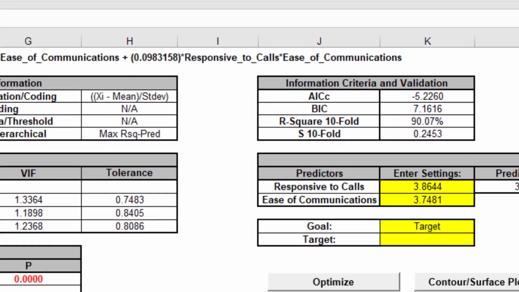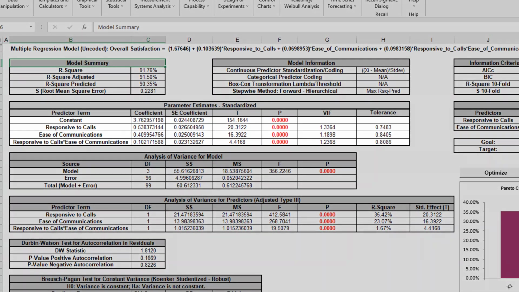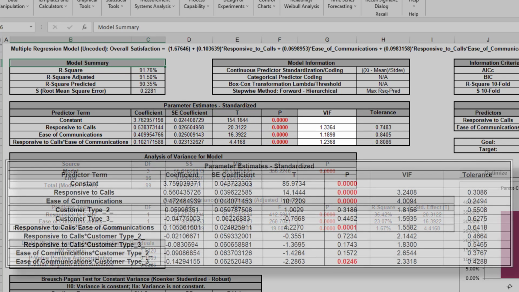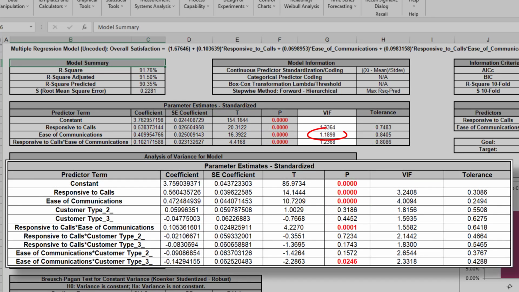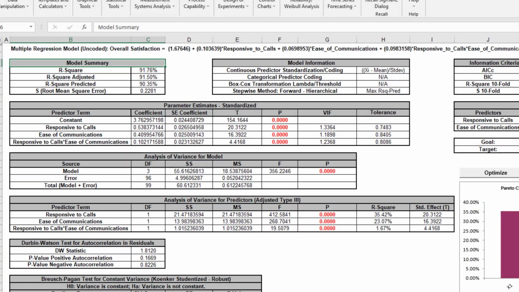In this model, we can see that the continuous predictors responsive to calls, ease of communications, and the interaction responsive to calls by ease of communications all show as clearly significant. The variance inflation factor, or VIF scores, have been reduced from the full model. For example, ease of communications VIF equals 1.19 versus the full model VIF equals 4.01.